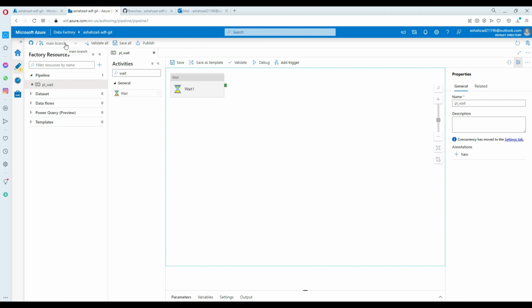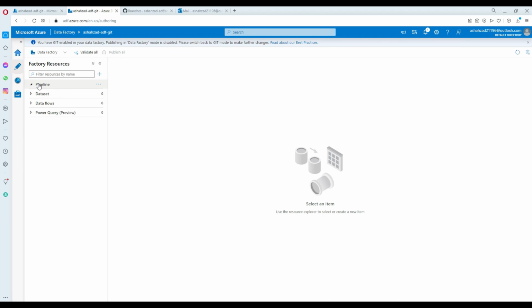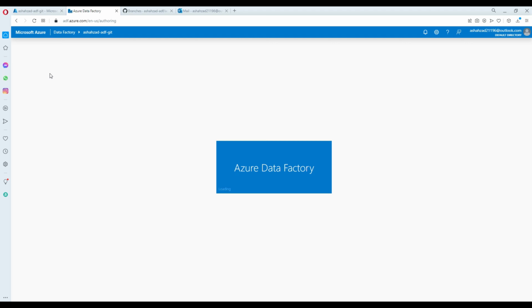I'm in main branch already. So if I want to go ahead and publish, what's going to happen? Right now I can save, and this is saved in my main branch right there, because that's where I'm working. If I go to the live mode, you will see that I don't have any pipeline. I'm going to refresh just in case, so I can show you guys.